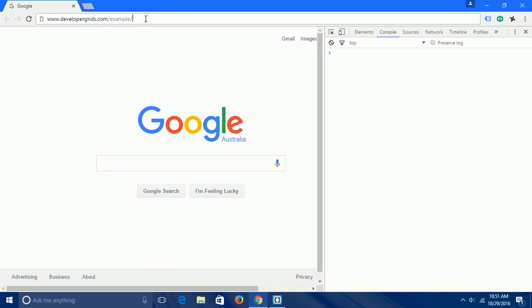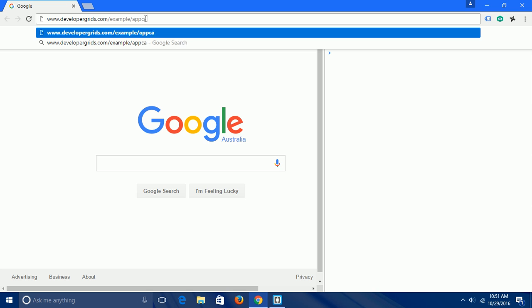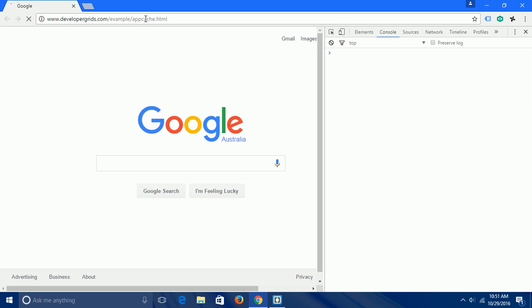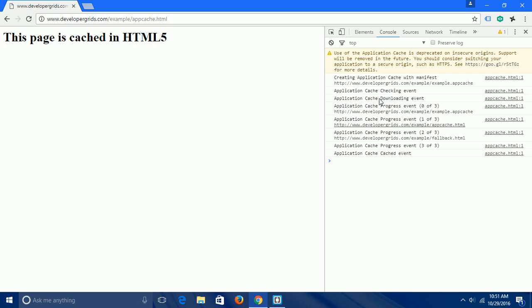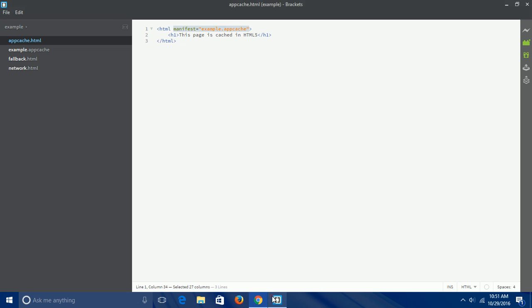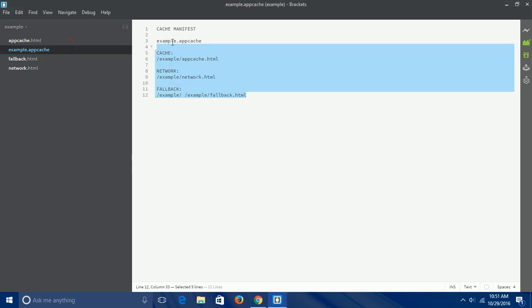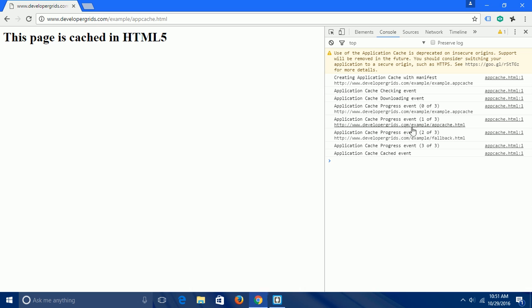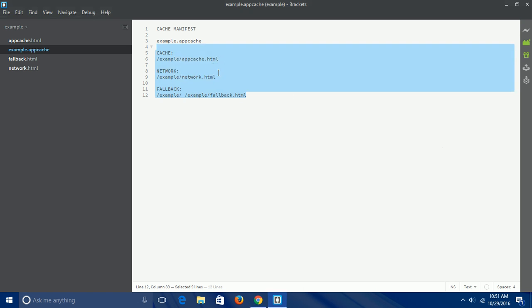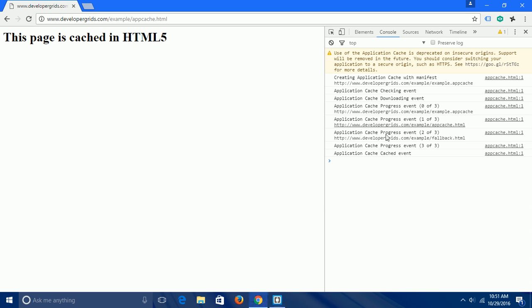Now I'll load my appcache.html. If you can see here, once we have loaded the file from the server, Chrome is caching the example.appcache which we have requested, and next it is downloading the appcache.html. Even though we didn't mention fallback.html in the cache section, since it is a fallback page, it has been automatically cached by Chrome.